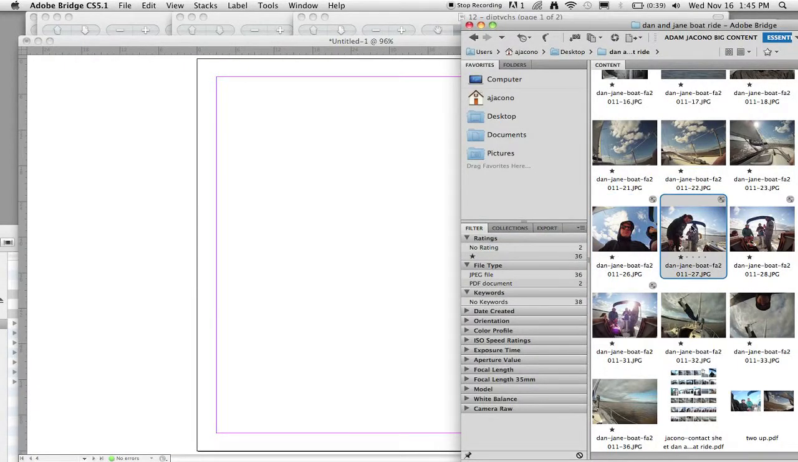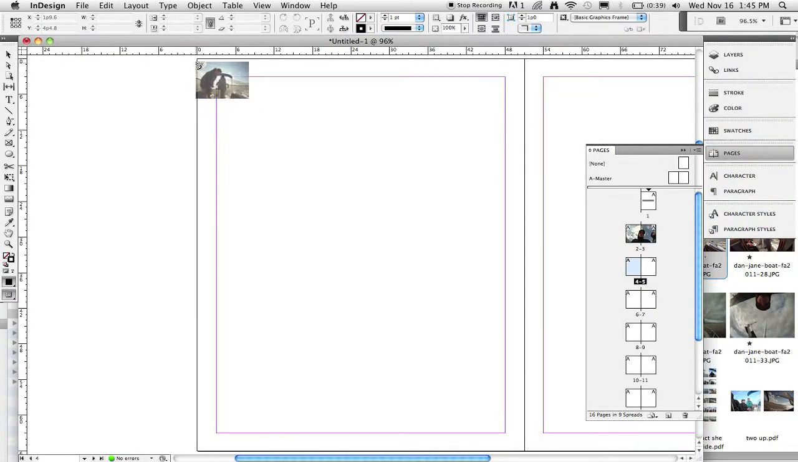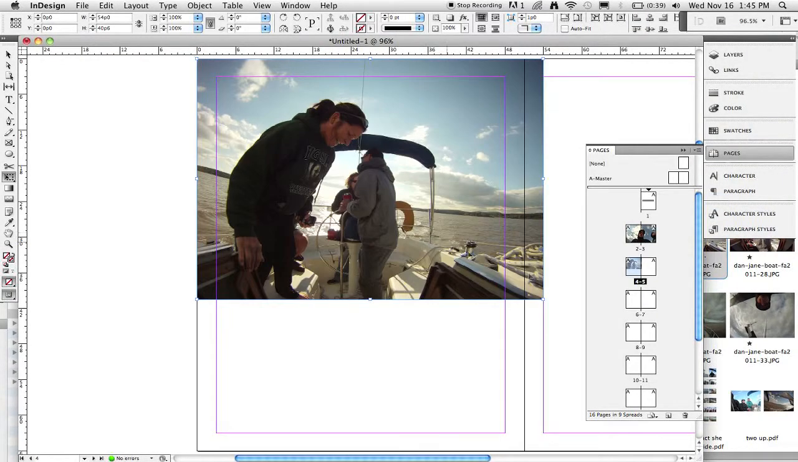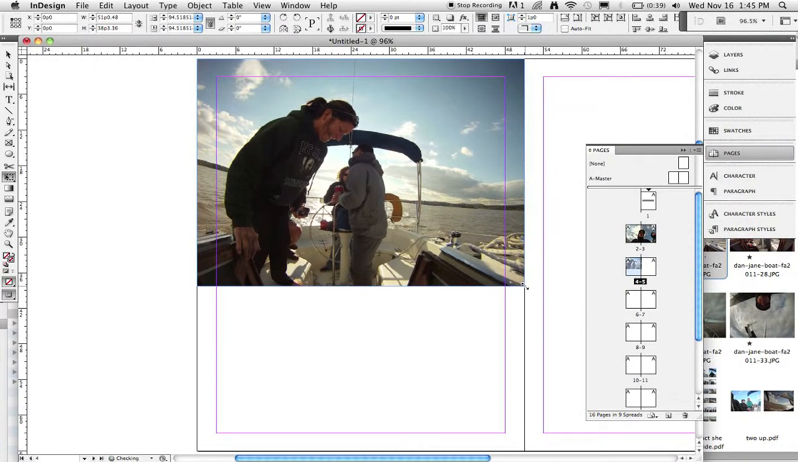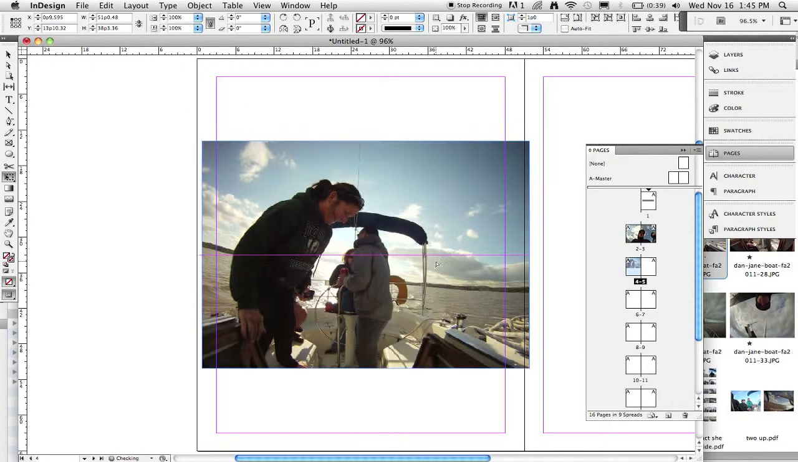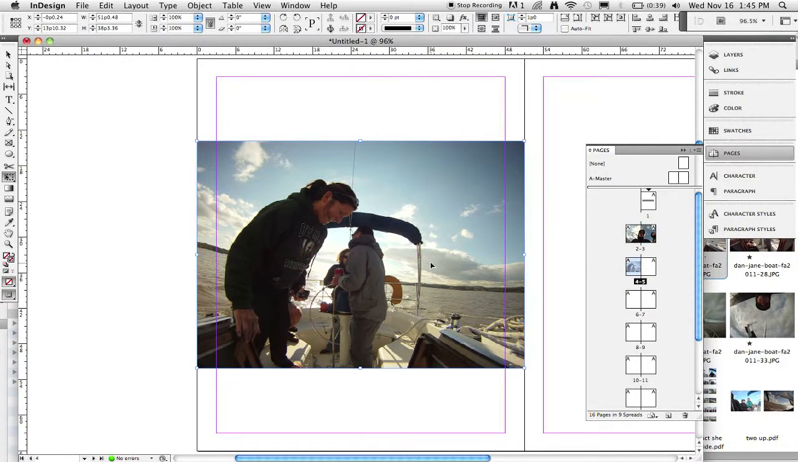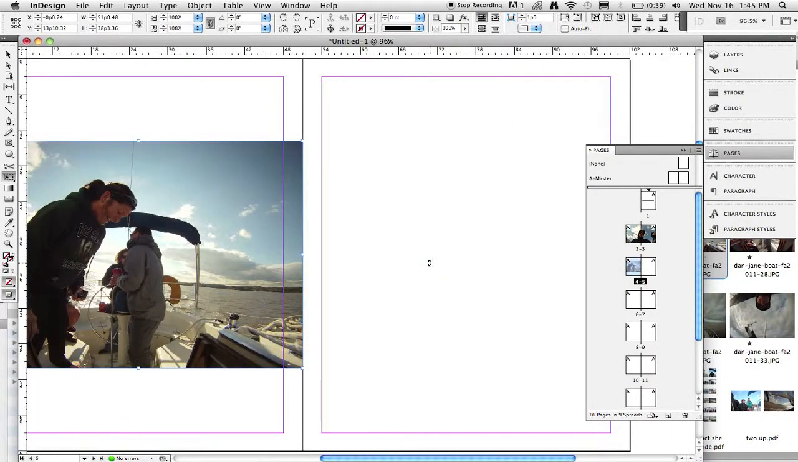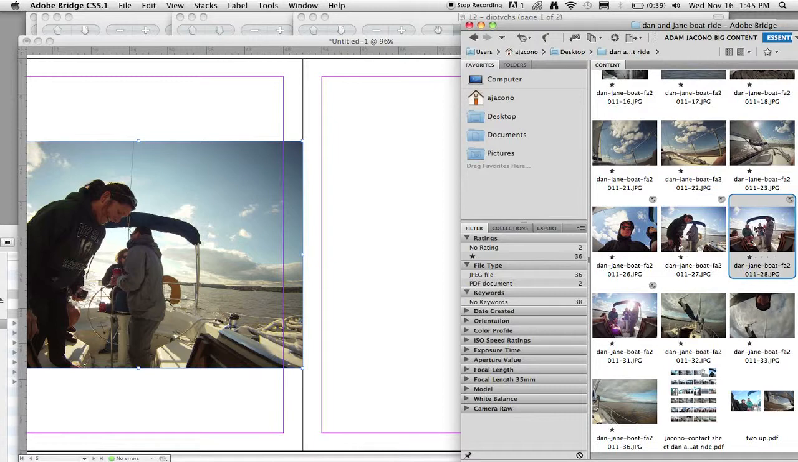Alright, going to page 2. Actually, this will be page 4. And now I'm going to click and drag. I'm going to start this at the upper left-hand corner, E, transform, and I'm going to make this centered to that single page. Scroll over, bring another one in. I don't like that one.